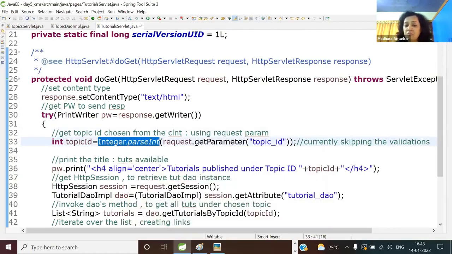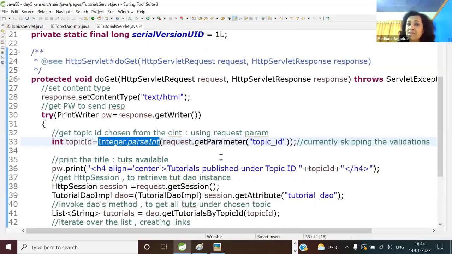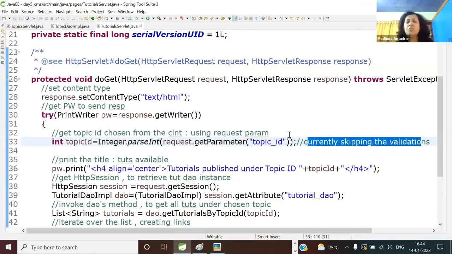I've already given you that. Okay, let me ask you. Suppose the user doesn't choose any topic and clicks on the button. What will you get? What will happen? Exception or no exception? Of course, an exception. So are we looking for some blanks or nulls here? No. Currently, we are skipping the validations. You can always add the validation in a minute.